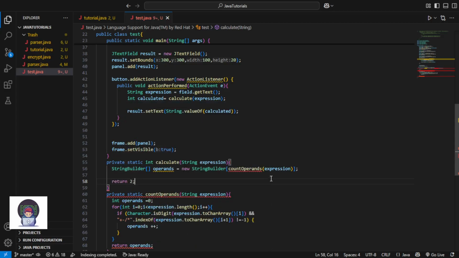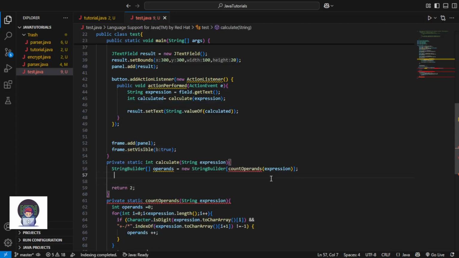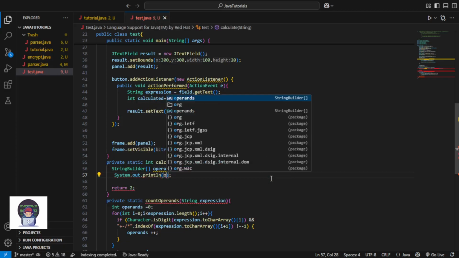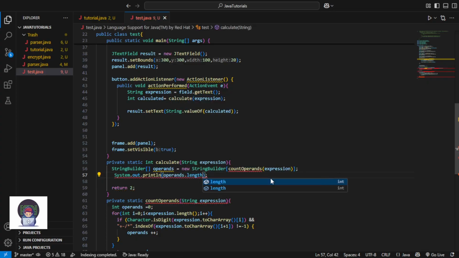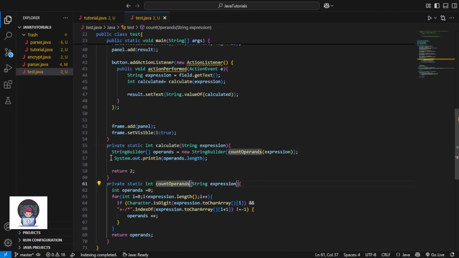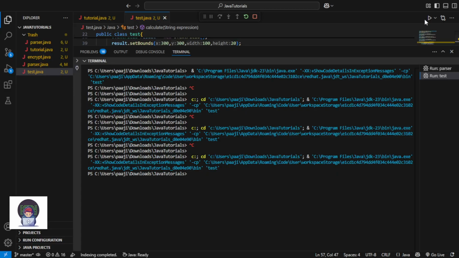Let's just return 2. Okay, so System.out.println the length of operands. We are testing this out. You can do this, and if this is invalid, you turn this to int. If you get something else than what I'm about to do, then yours is invalid. Type all of this again.